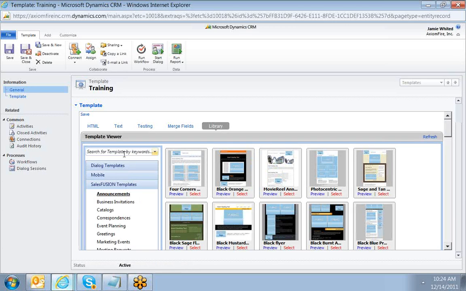You can also search. So let's say that your colors are gold and blue. You can type in keywords gold and blue, and we'll pull anything that comes back with those colors. So very robust feature here.